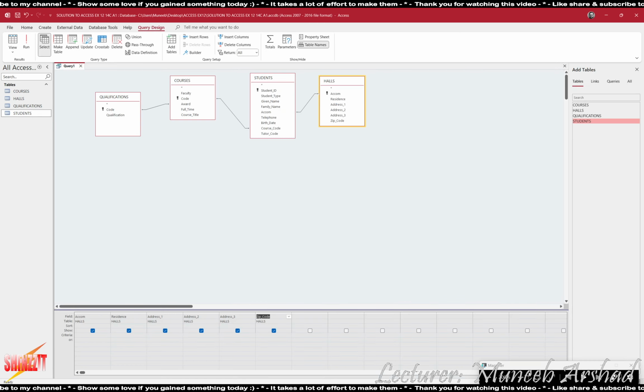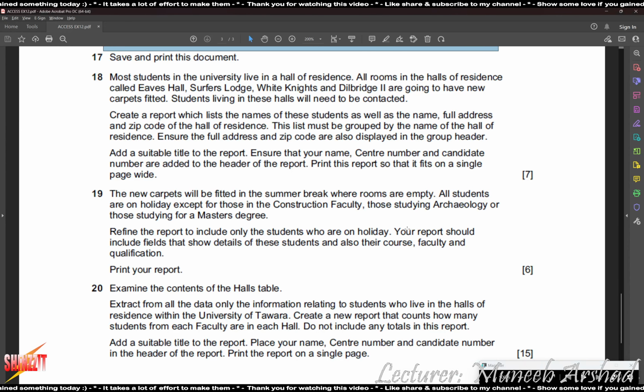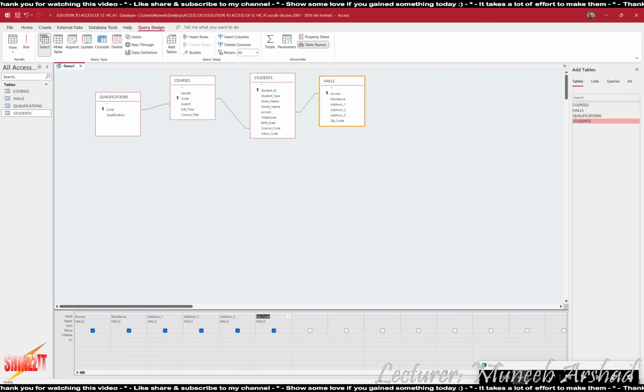Come back to our design view, apply the criteria. The criteria is that we're looking for Eaves Hall or Surfers Lodge or White Knights or Dilbridge 2. Goes into the residence. Eaves Hall, or Surfers Lodge, or Dilbridge 2, or White Knights.